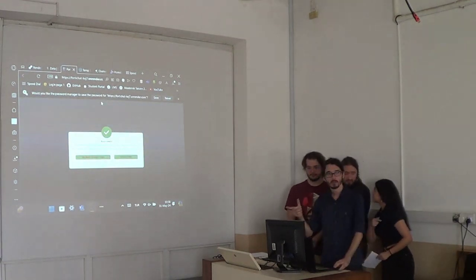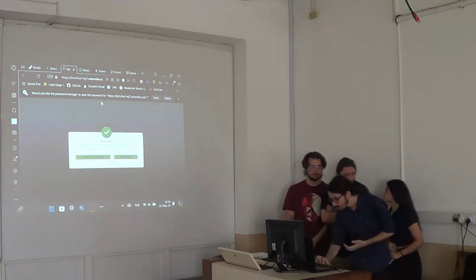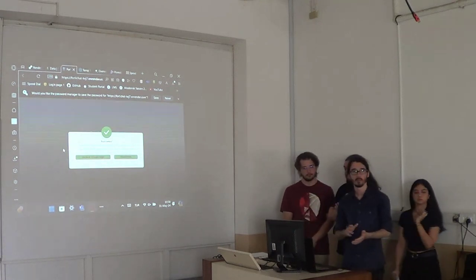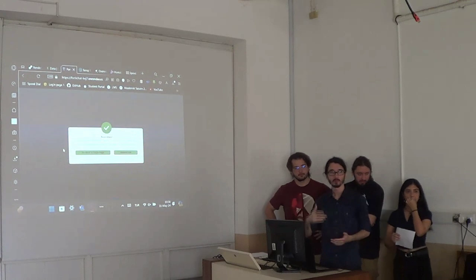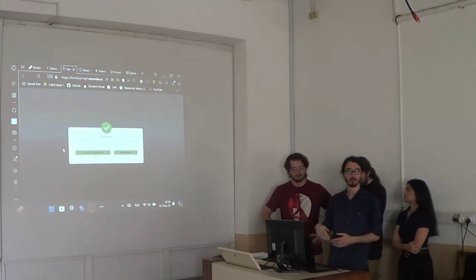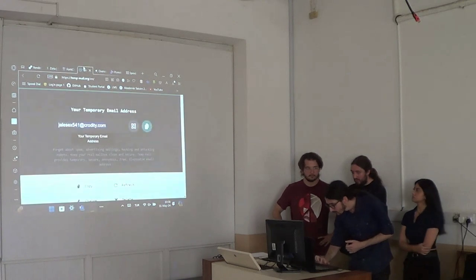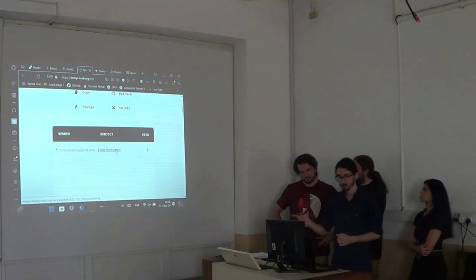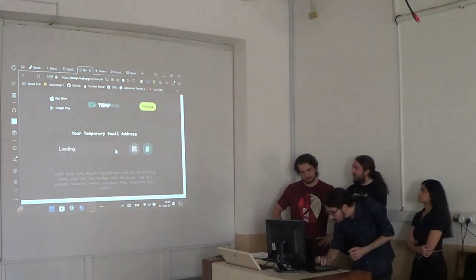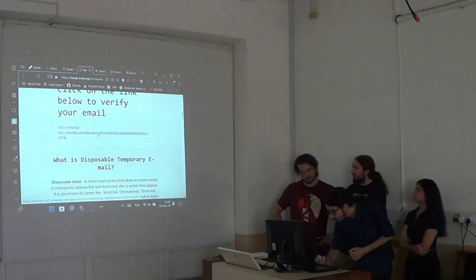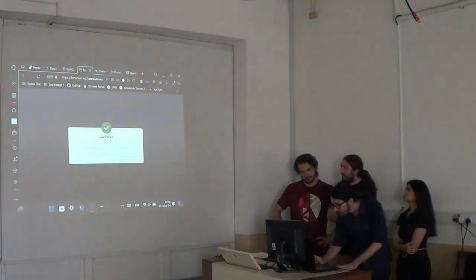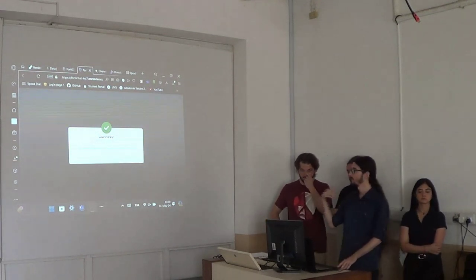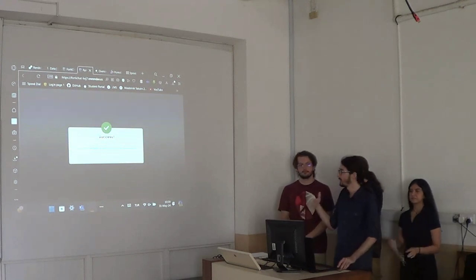We need to confirm the verification for the login. If we don't have the email in our inbox, we can resend the link and confirm it. As you can see, the verification email came, and it's a verification page. It shows whether the email is verified or not.